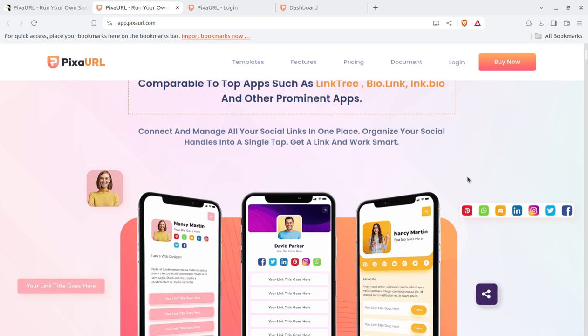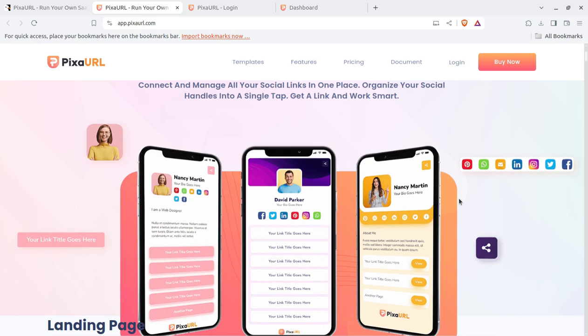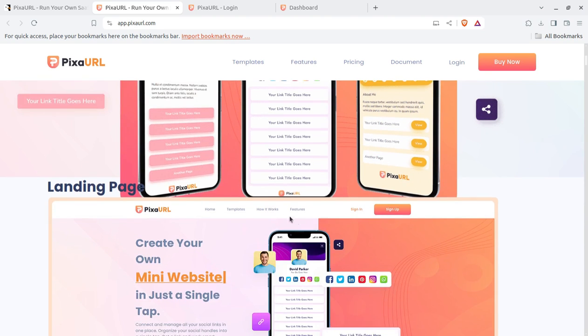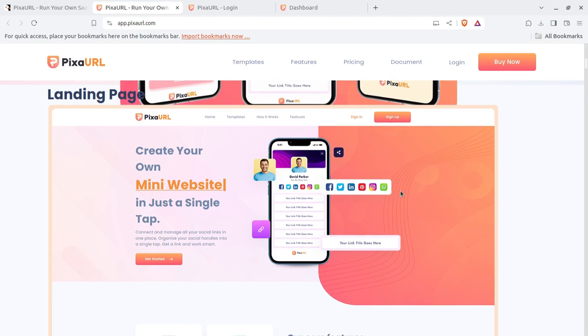And with the biolink, there can be a tiny and short website as well. So this can be an example. This is an example of a service provider of a tiny website that holds all the links through which the link holder can share and understand all the contents about the owner of the link. Yes, so create your own mini website in just a single tap.